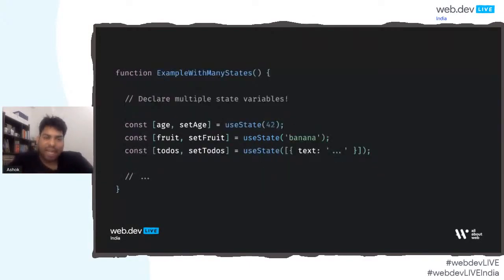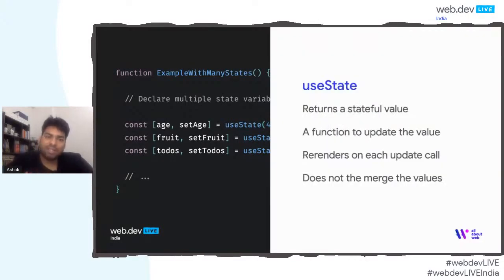And if you want to declare multiple variables and multiple states in your component, you can just call this useState method multiple times. Few things to note here. One is it returns a stateful value and a function to update that value. It renders on each update call. I mean, each time you call set age, set fruit, or set todos, it's actually going to re-render the whole component itself.